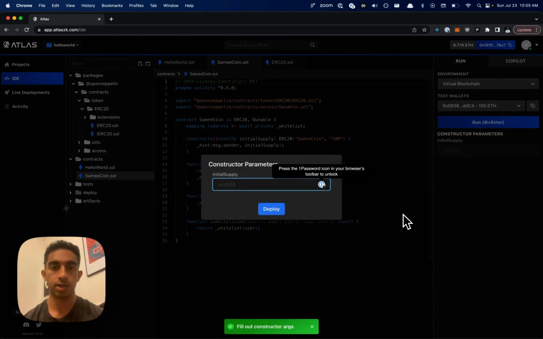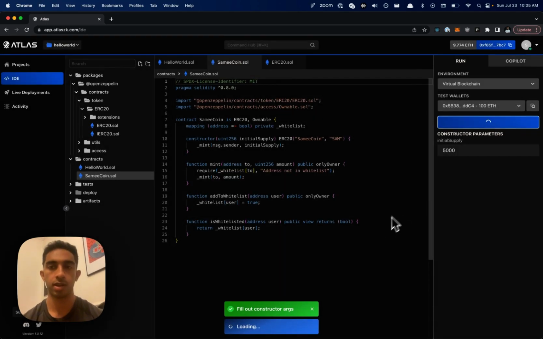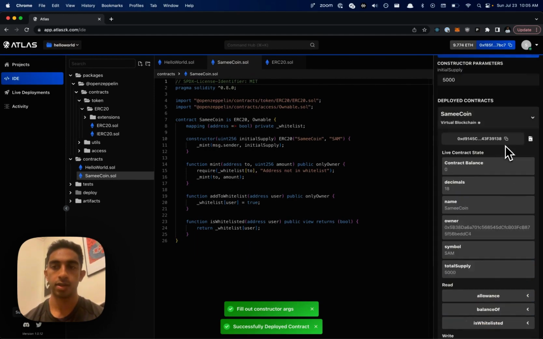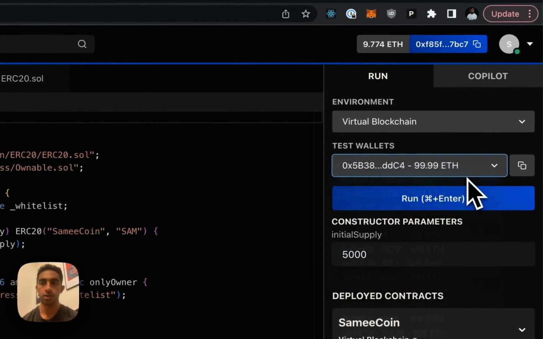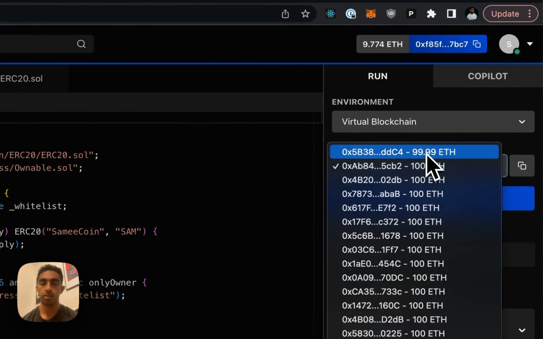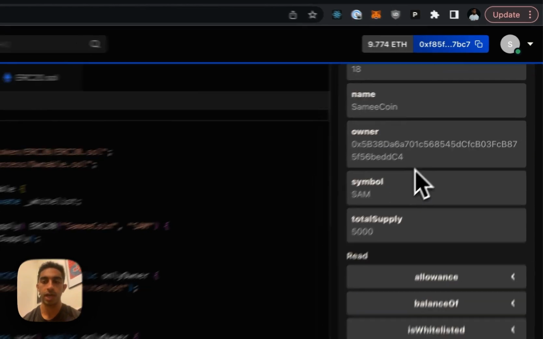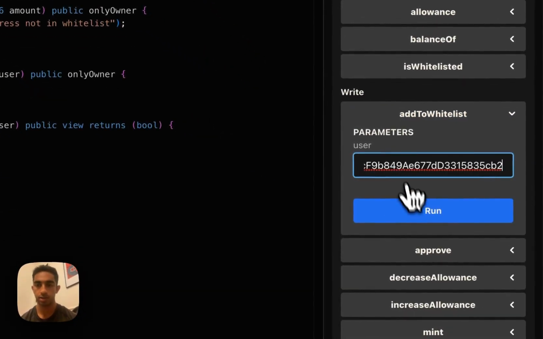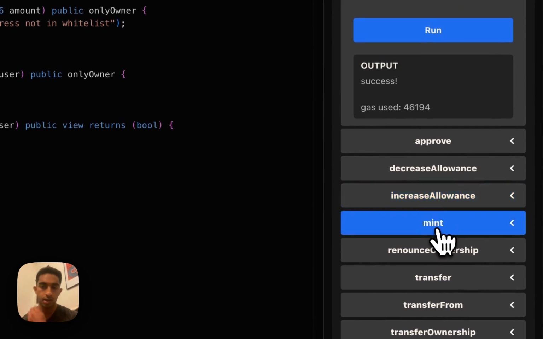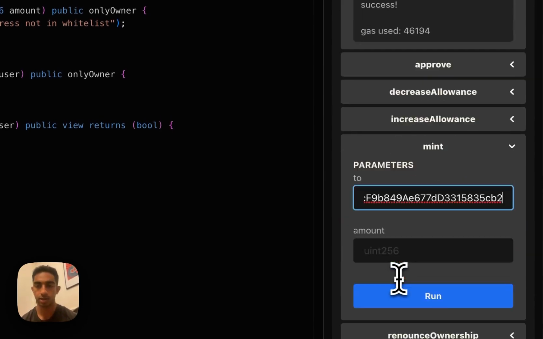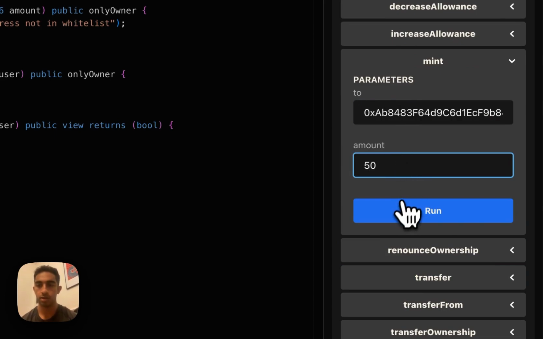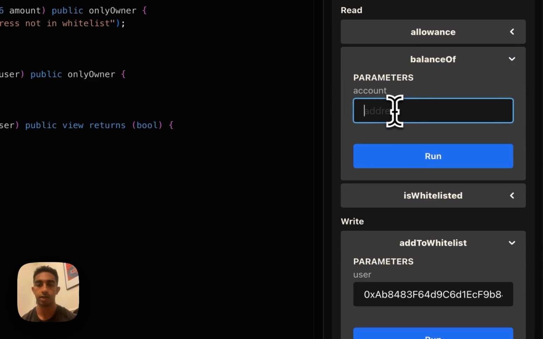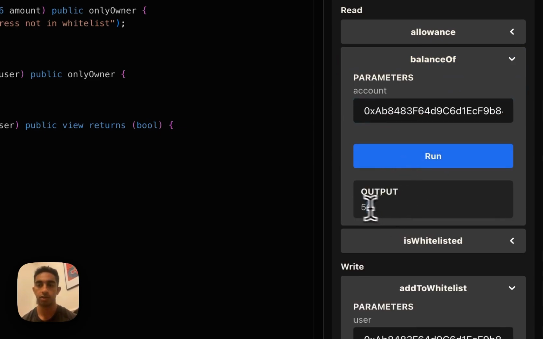Can deploy it. It's going to ask me for some initial supply. Can define that. And then now I'm going to add this other account to the whitelist. But I need to be the deployer in order to add people to a whitelist. So I'm going to do that, add to whitelist, this account. Great, and then now let's try and mint to this address. Great, we succeeded, and so now we can confirm the balance of this address that we just minted to is 50.